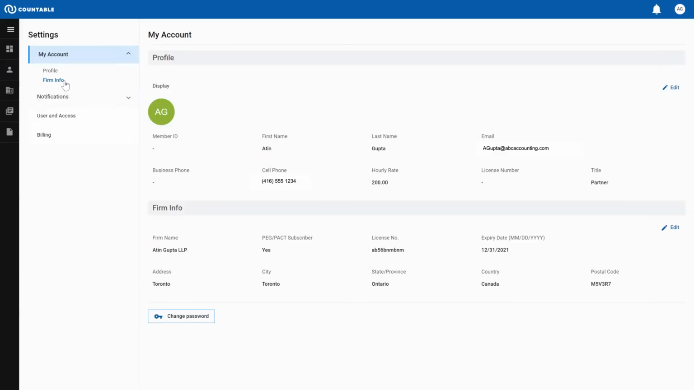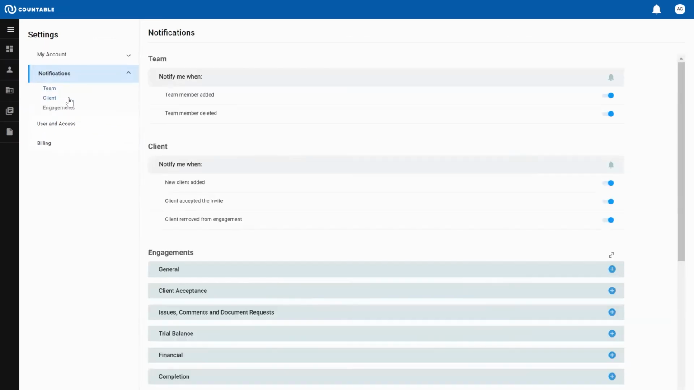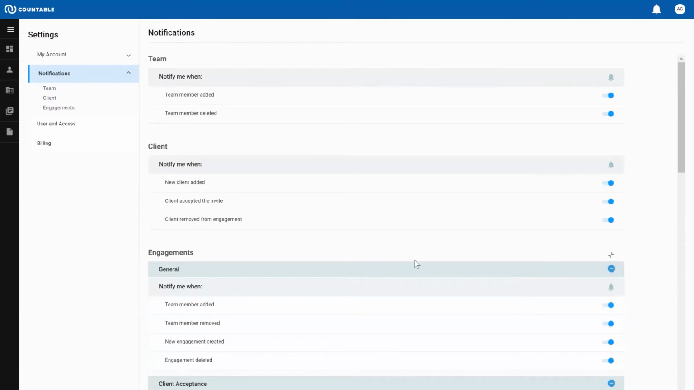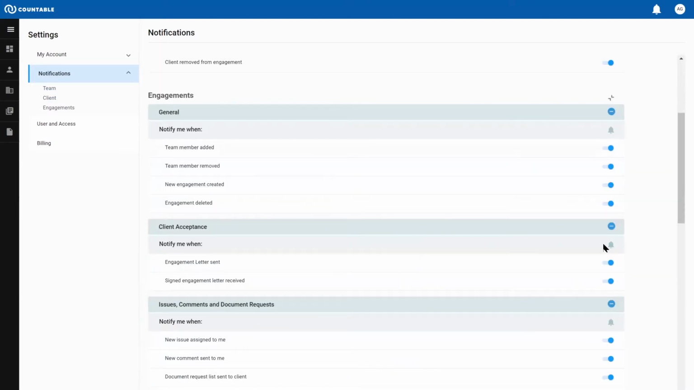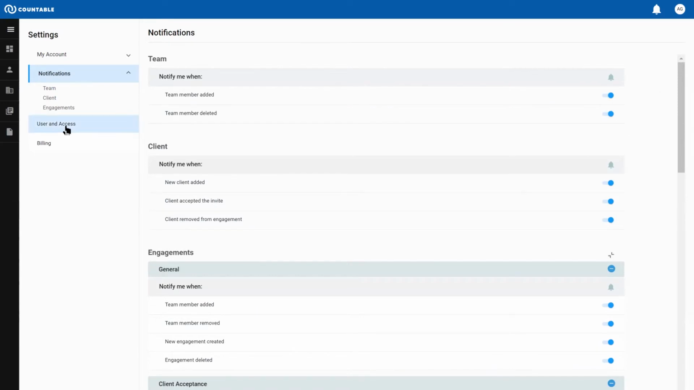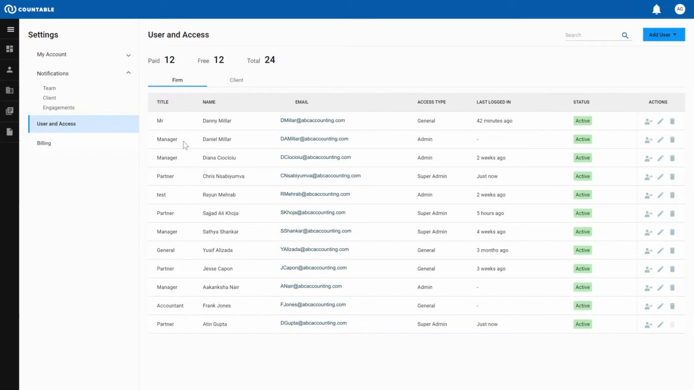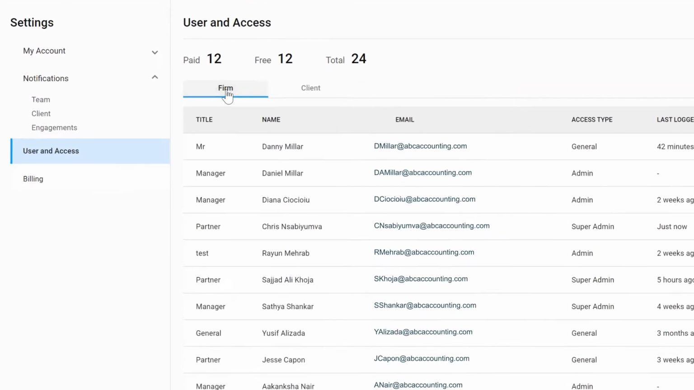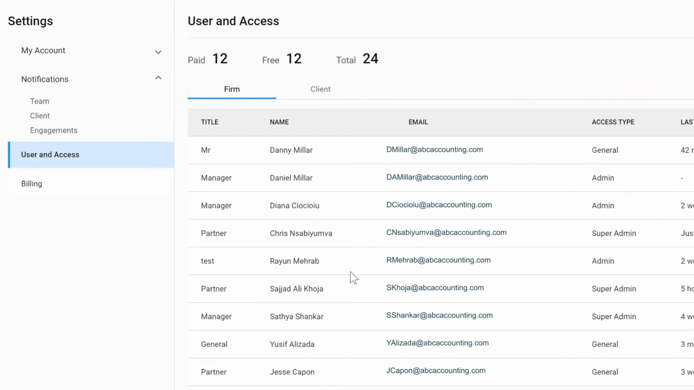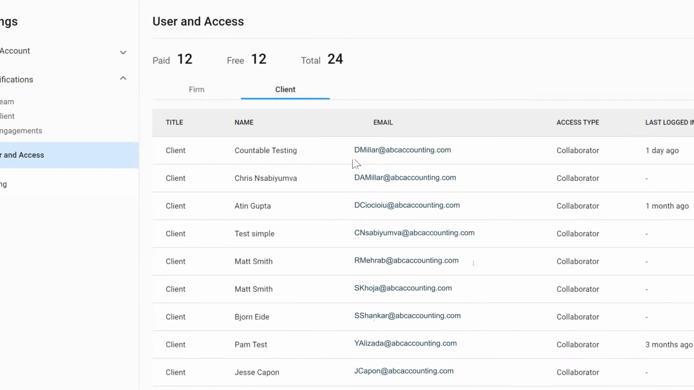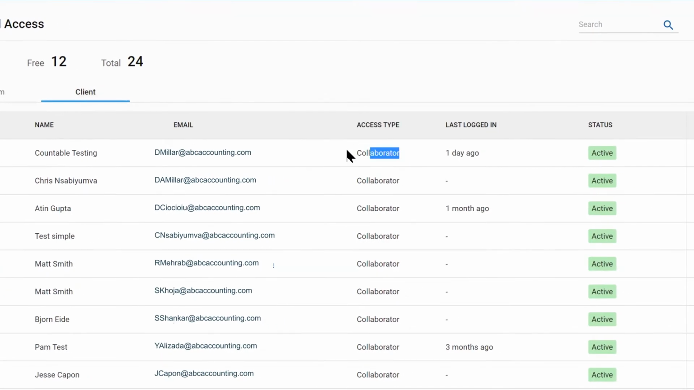Inside the Settings section, you will see the profile information, including a place to manage notifications. Scrolling down to the settings, you can adjust by simply clicking the On/Off icon. In the User and Access Information section, you can look at how many free users you have. If you're a paid user, you're considered a firm. Client users are free and given the access level of Collaborator.